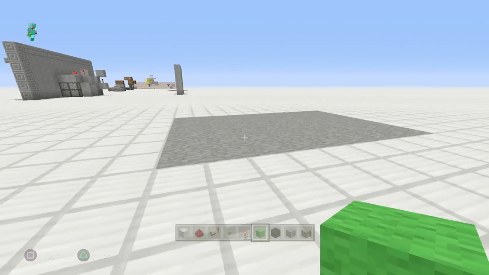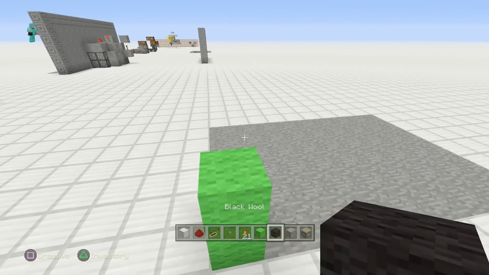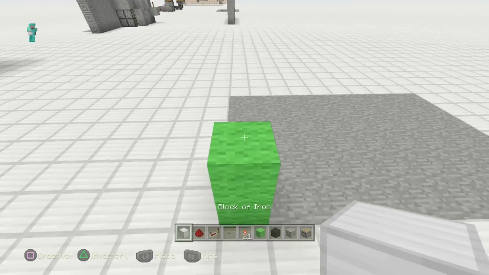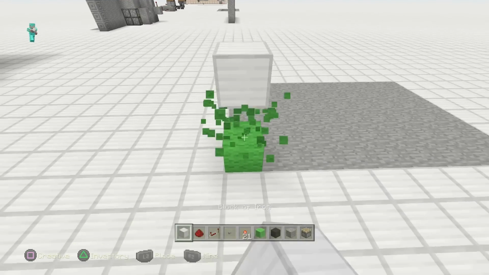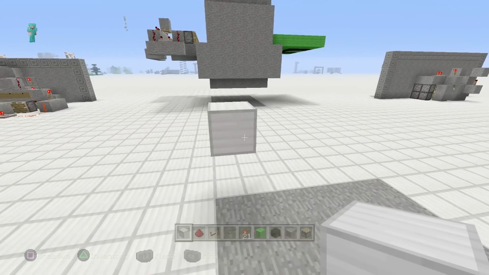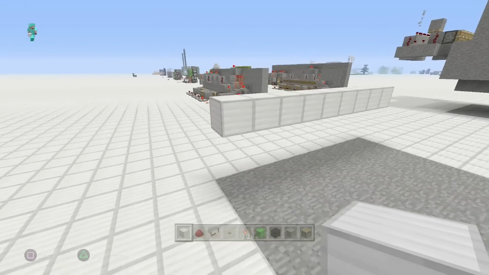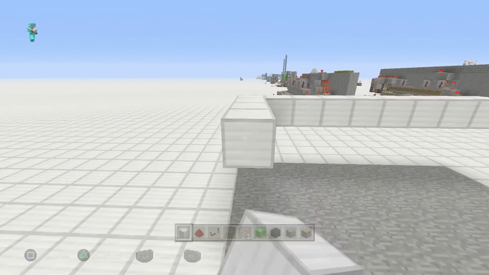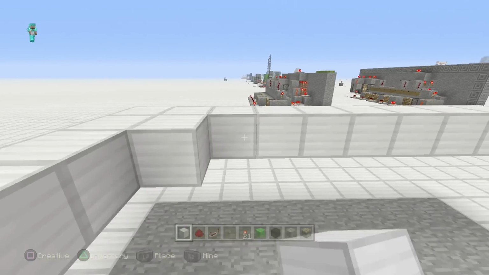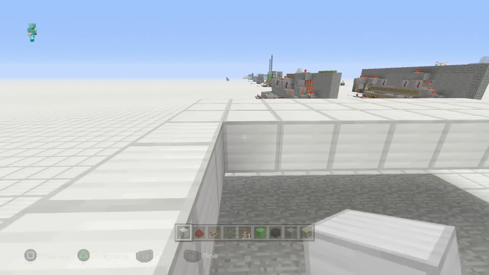So pretty much what we're going to do is just build up 2 blocks from here. Grab your block of choice. I think we'll just use the iron here. Once we've done that, that looks pretty good. Let's just go ahead and fill in this area. It's a pretty straightforward build, honestly. It's not very difficult. It's mostly just time consuming. We'll go over here as well and just fill in this whole area.